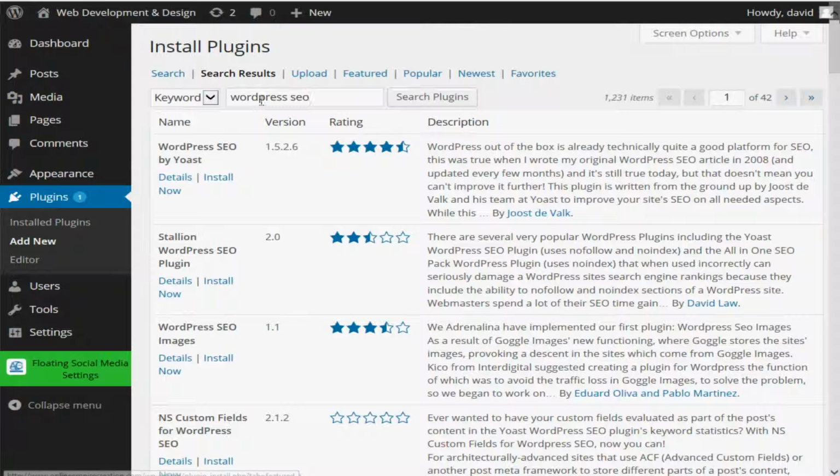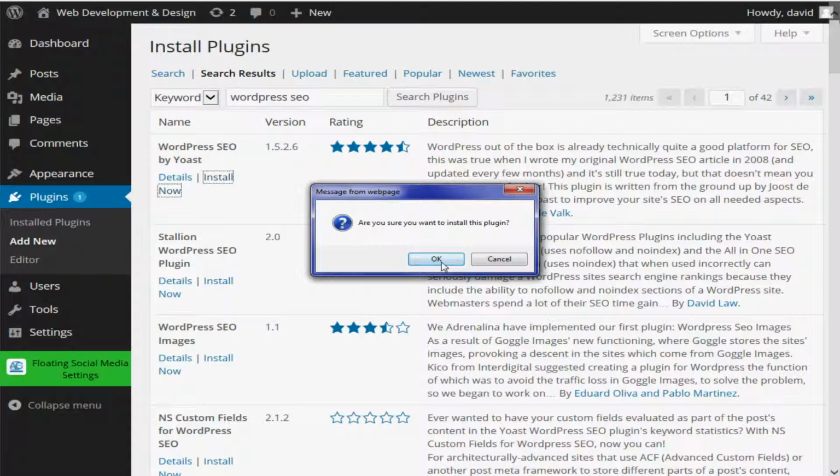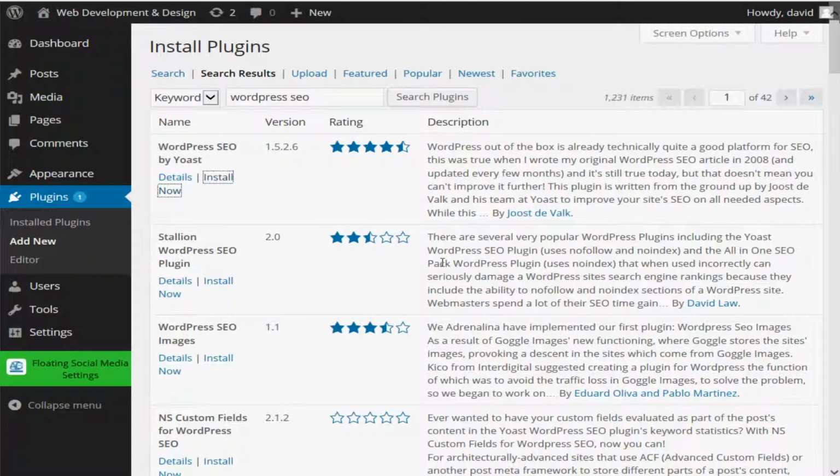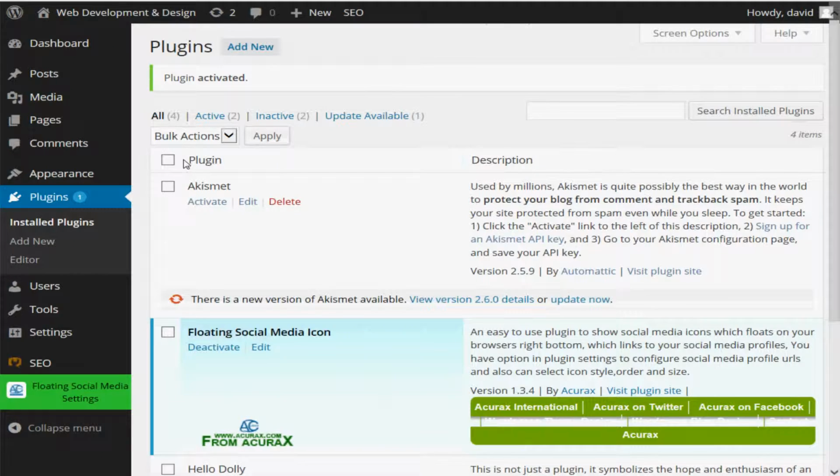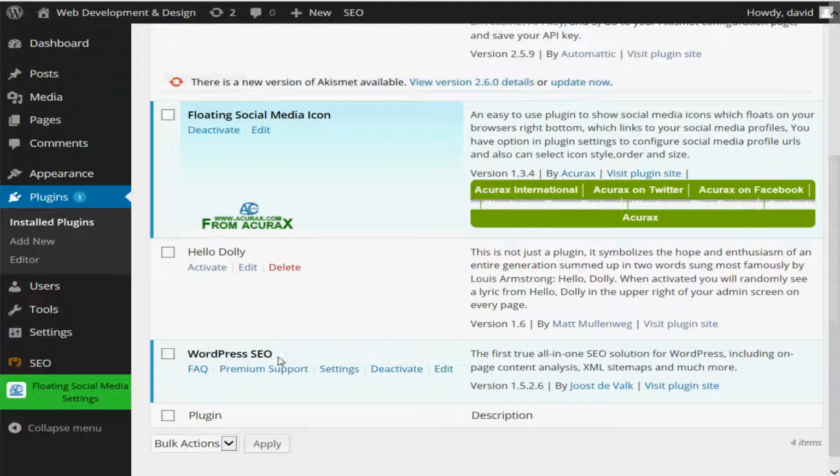We're just going to install this. Simply click install now. It's going to ask you if you want to do that. Yep, that's fine. Then we're just going to click on activate plugin once it says it's successful, and that's just going to load it up. There you go, it's in and ready to go.